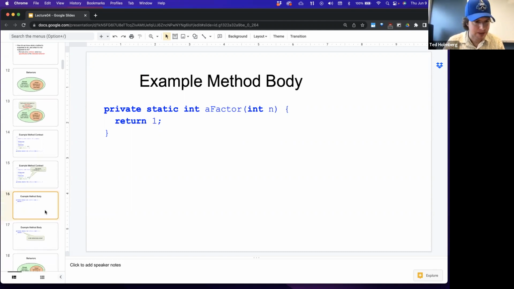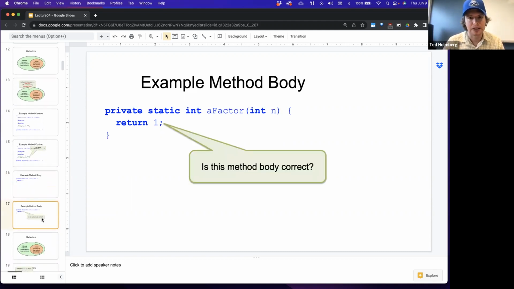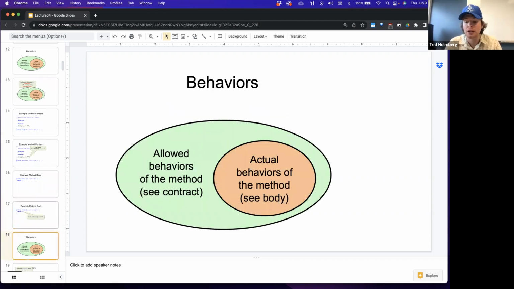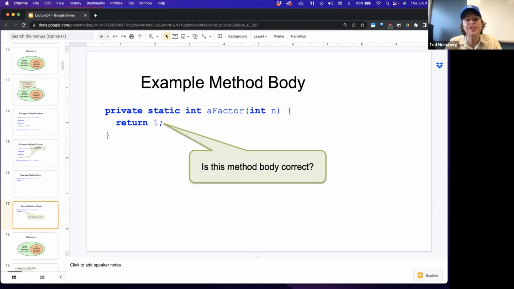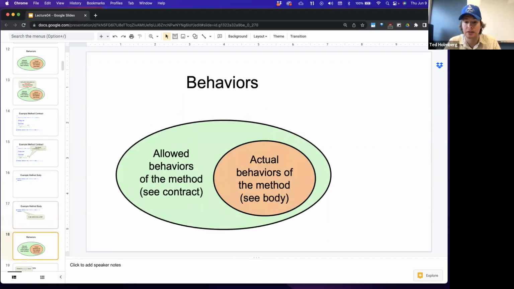Okay. So is the method body correct? So let's see actually. If this is the claim, this is the question, right? We're looking for correctness here. So what we can start doing is we test it. We have our full allowable behaviors based off of our contract, and then based off our implementation, we might fall into here. But the important thing is that we're always inside the green. We never fall outside that green.